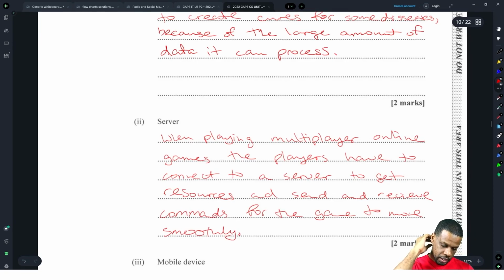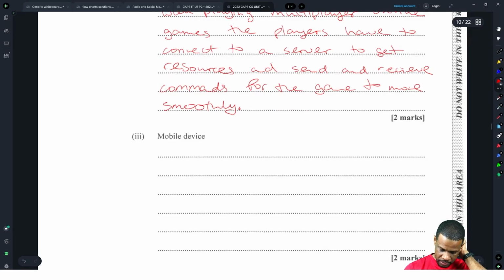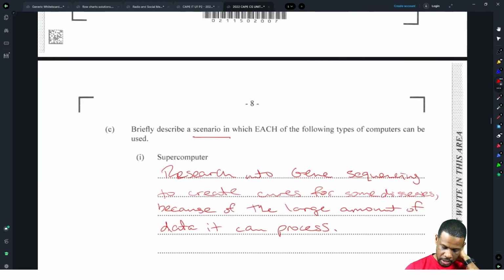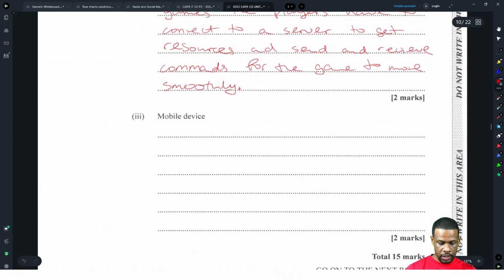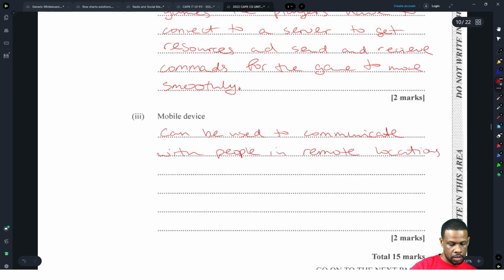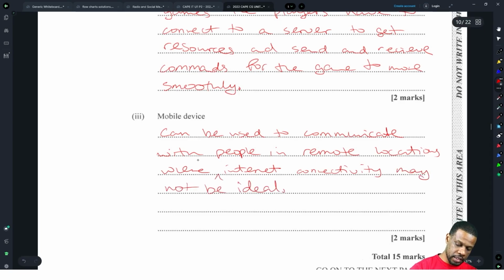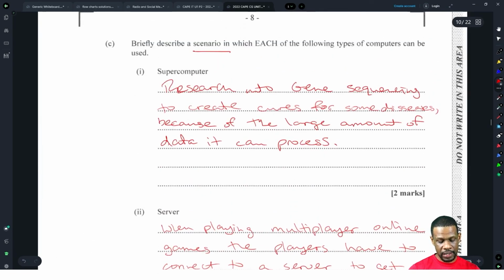Right, cool. And then we have now a mobile device. A scenario in which each of the following types of computers can be used: mobile device. There's a lot of writing, but it's like an IT paper. It can be used to communicate with people in remote locations where wired internet connectivity may not be available. So it's basically saying that wired internet connectivity is bad, so therefore you'd use a mobile device. There's so many answers you could put here. I don't really see a problem with it.